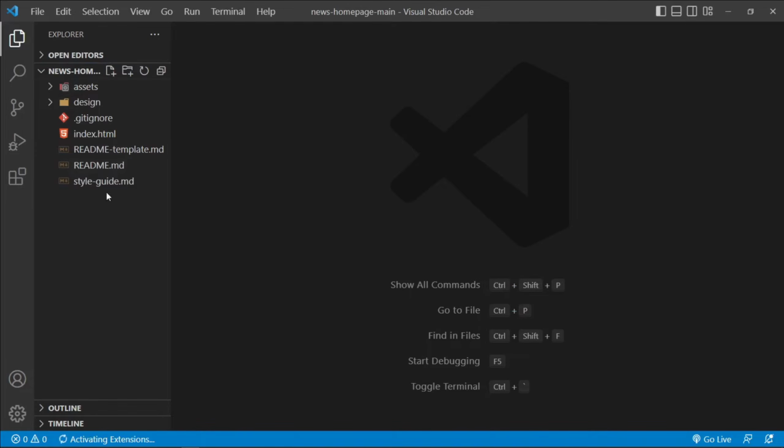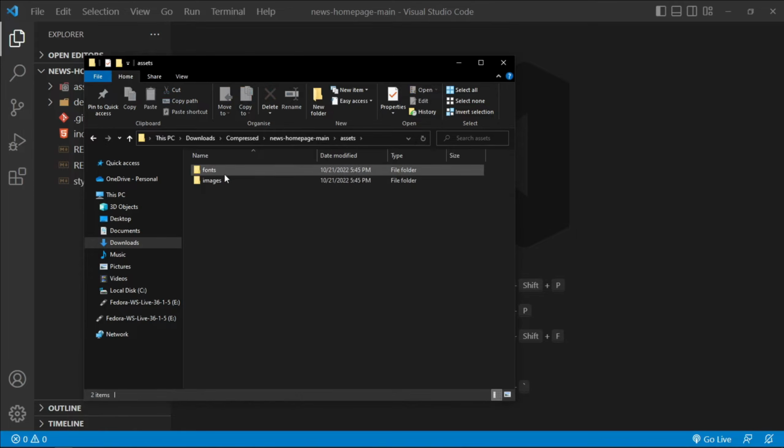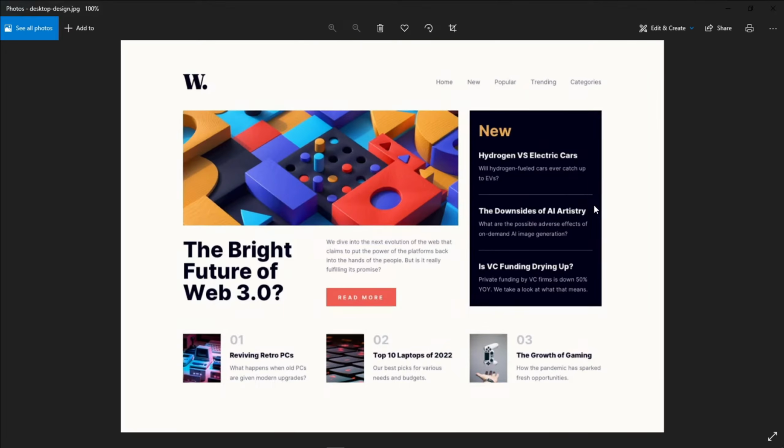When it opens up, you can see we have the assets here, we have the design, the gitignore, index.html, the readmes, and the style guide markdown file. So what I'm going to do is I want to open the design file. Inside the design file, I'm just going to get the desktop design as well as the mobile design. We need to take a look at how they look.